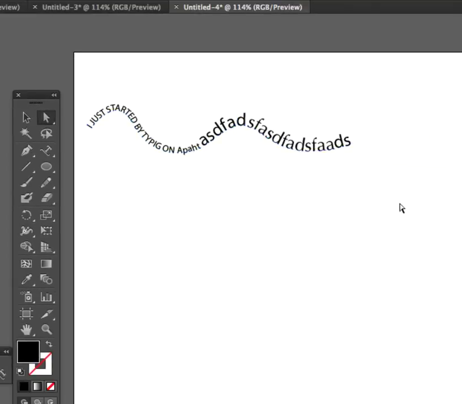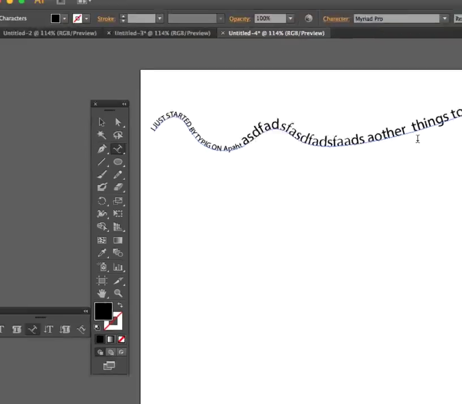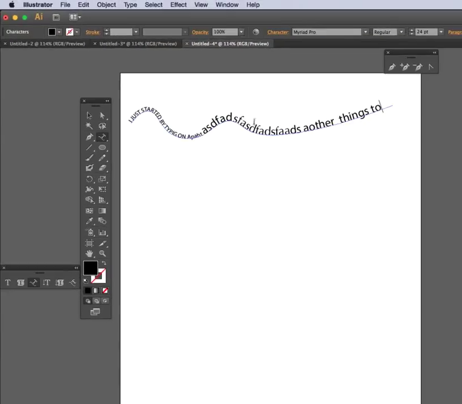The other cool thing I can do is, let's say I like this, but I wanted to extend my path out some more. I can do that, and now I have actually more room to add other things to my path. So that's kind of nice. So this is editable after the fact as much as you want it to be.